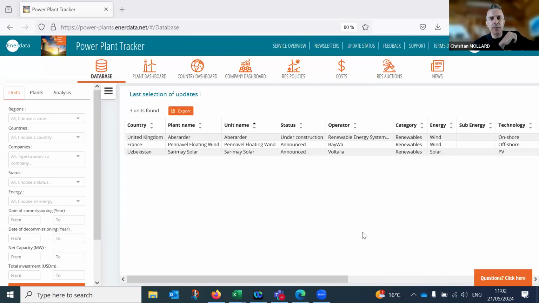I guess we can start. We're going to be starting with the demo of the Power Plant Tracker platform. We're going to go through all the modules of the platform, and as said, feel free to ask any questions. So Katya, the floor is yours.